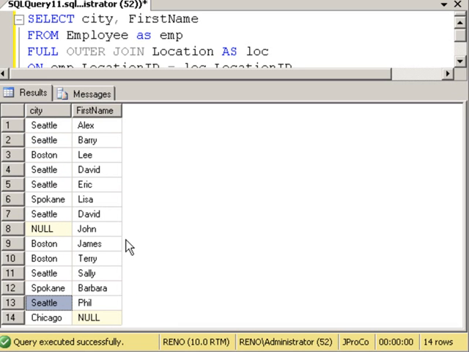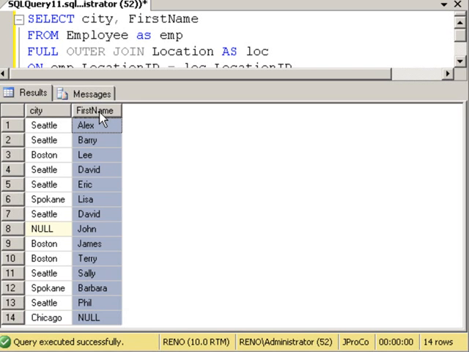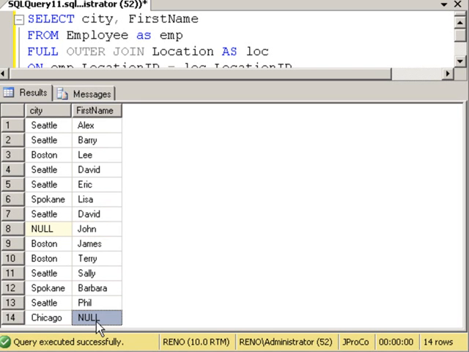Spokane is listed twice. Now notice Chicago is listed once. So there is one record of Chicago in this query. It just doesn't have anybody in it. So if I were to count the number of first names in Chicago, even though it appears once in this query, it would be aggregated to 0.